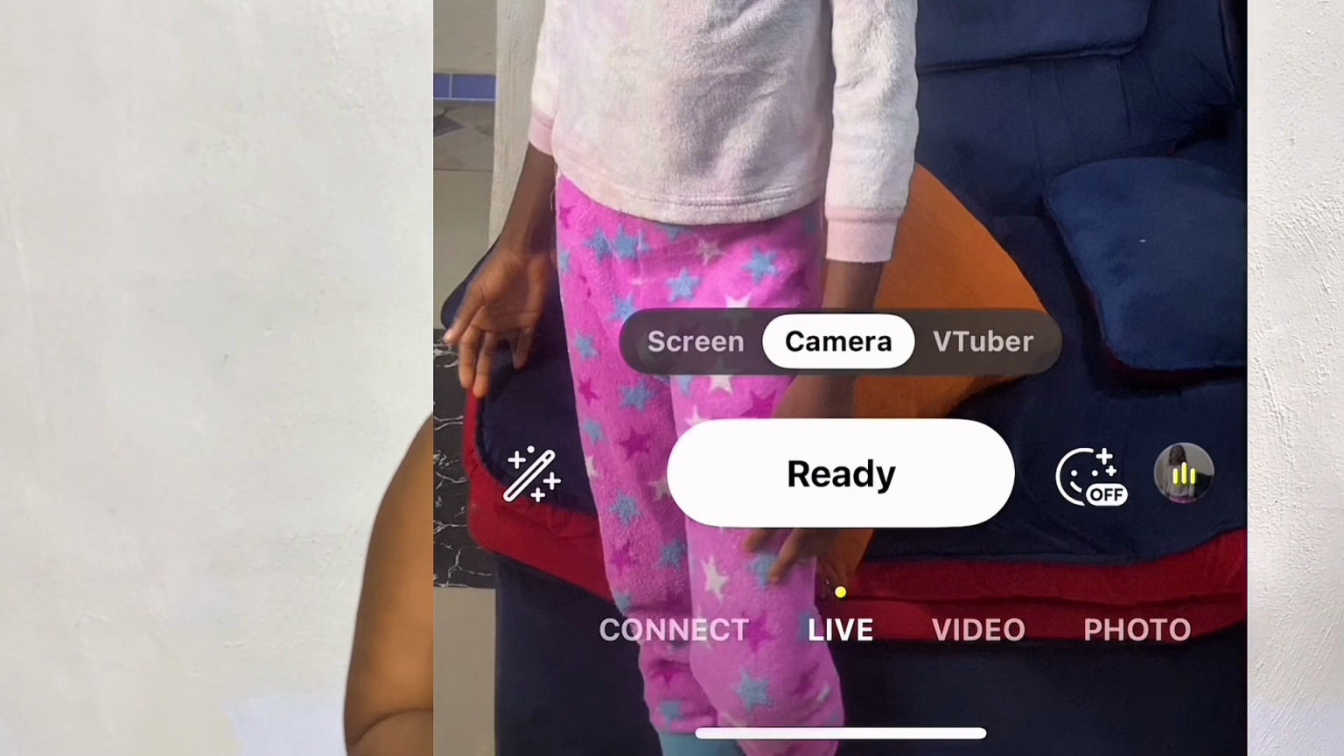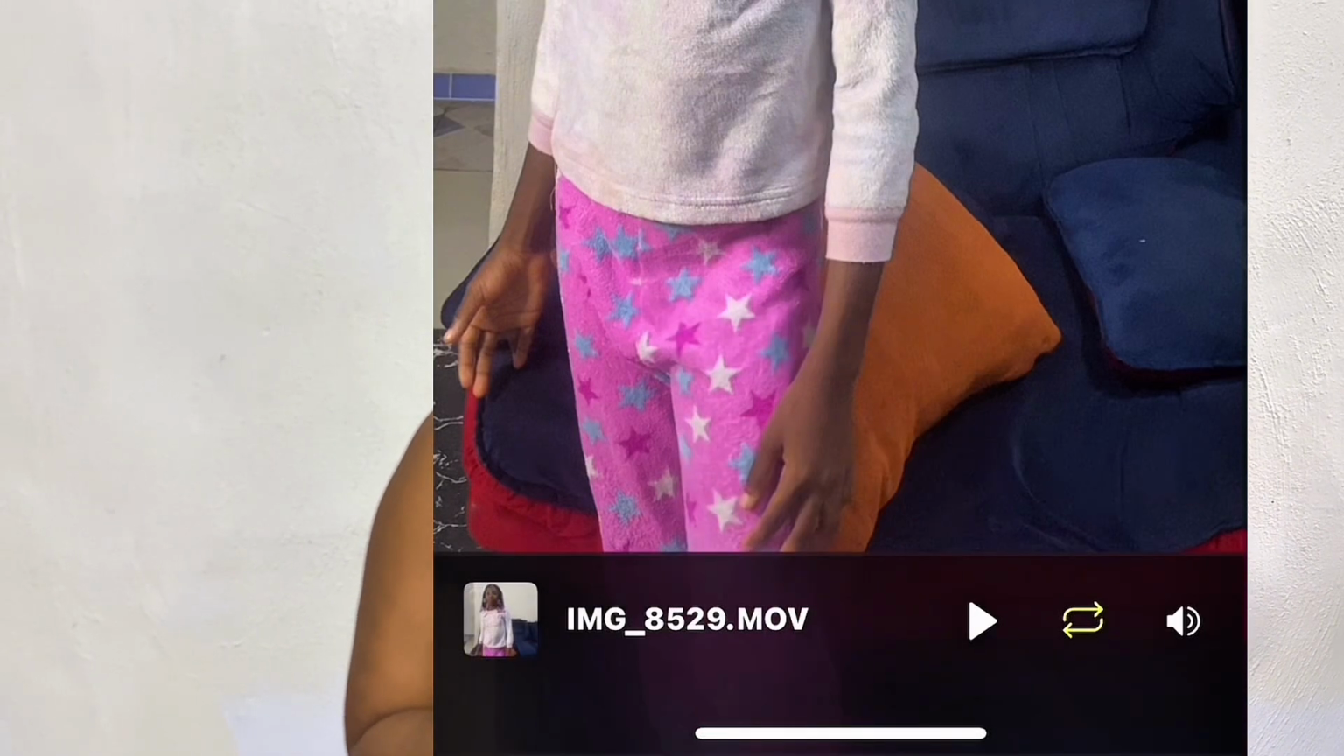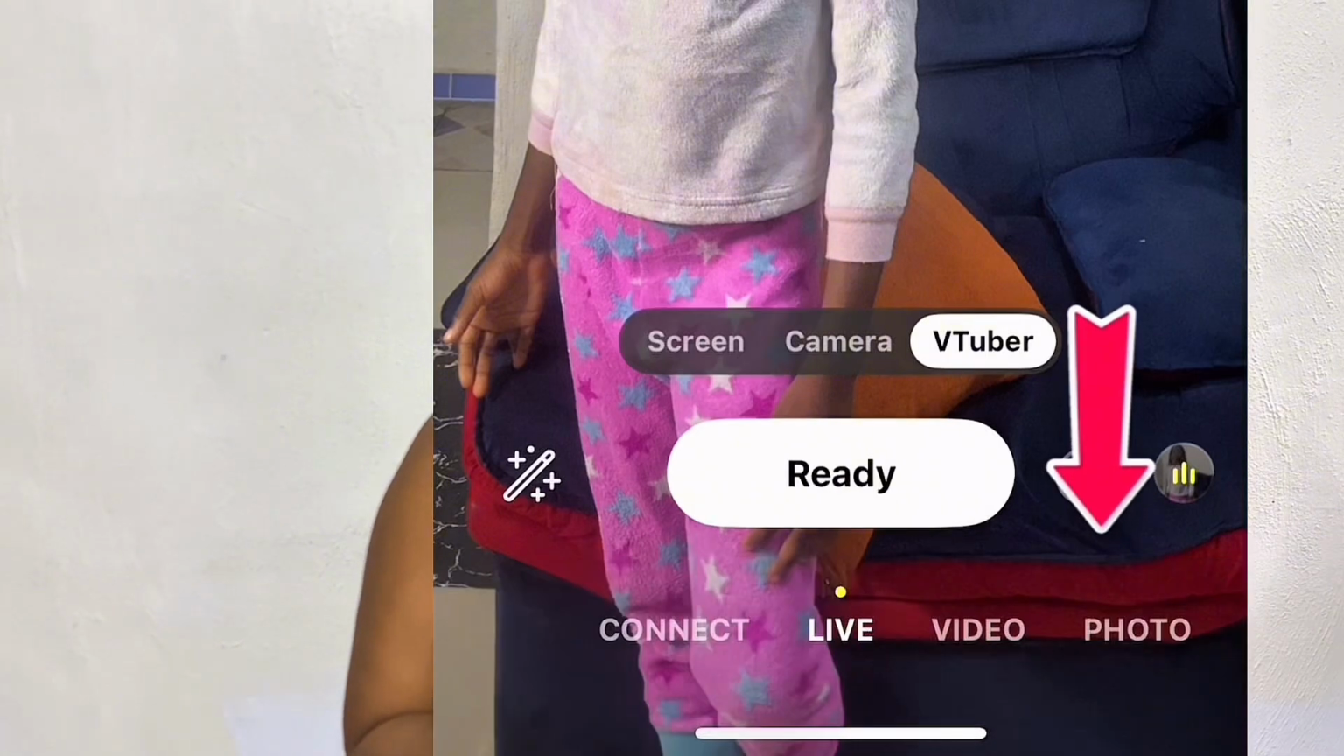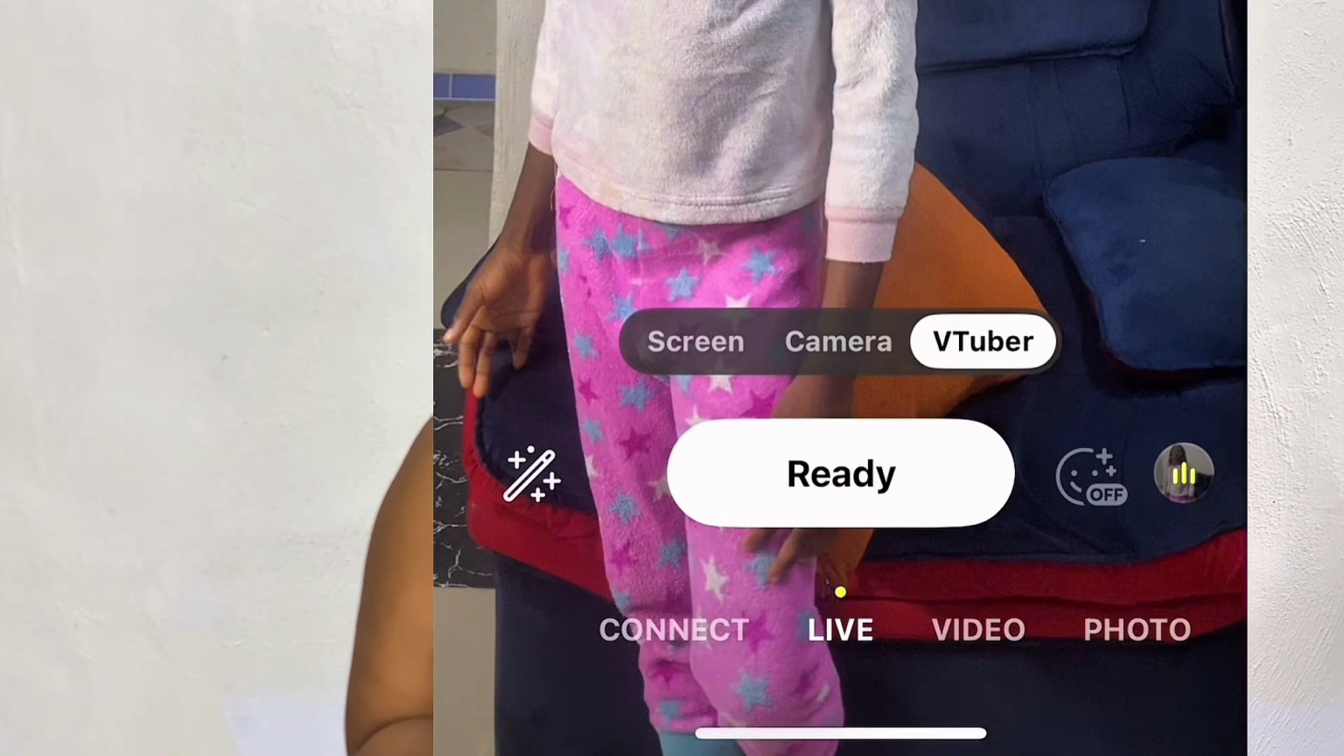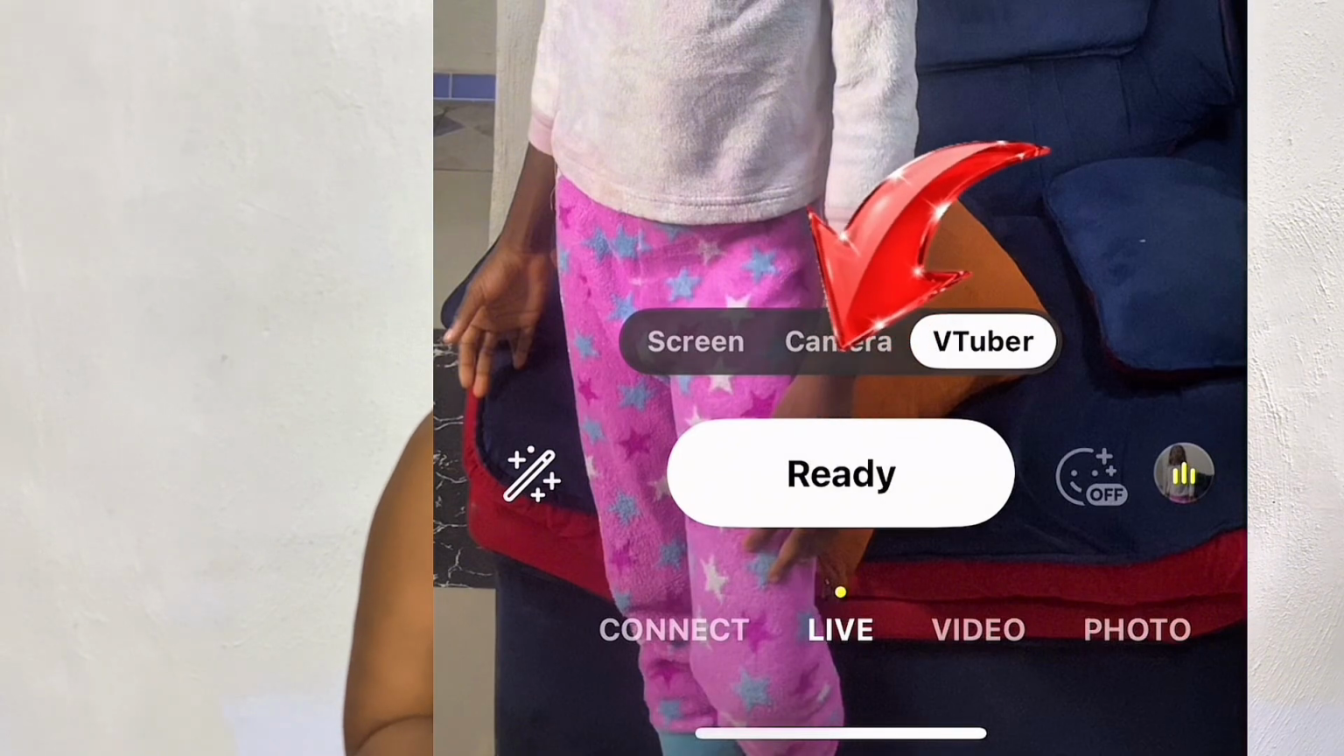So the next thing you do is that you click this arrow here. This arrow will help you loop the video again and again and again. So you come to this, is ready.